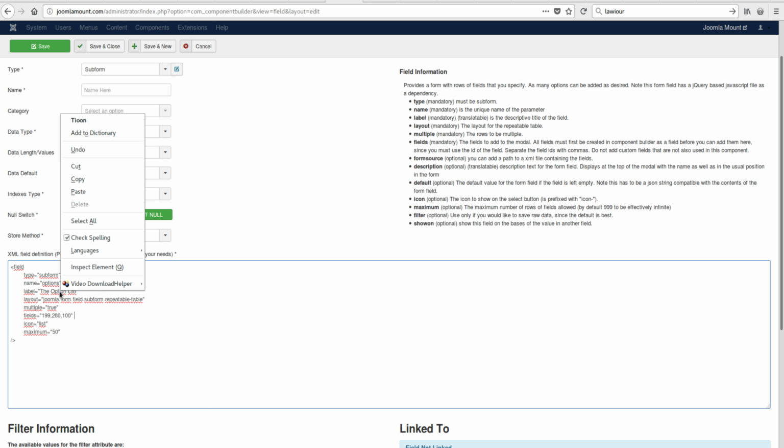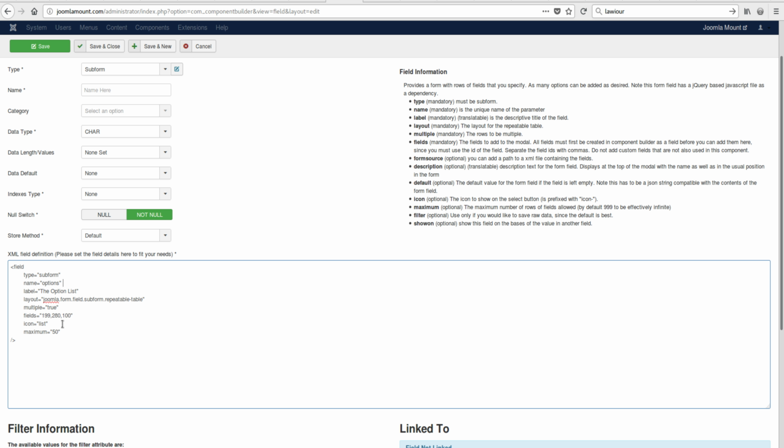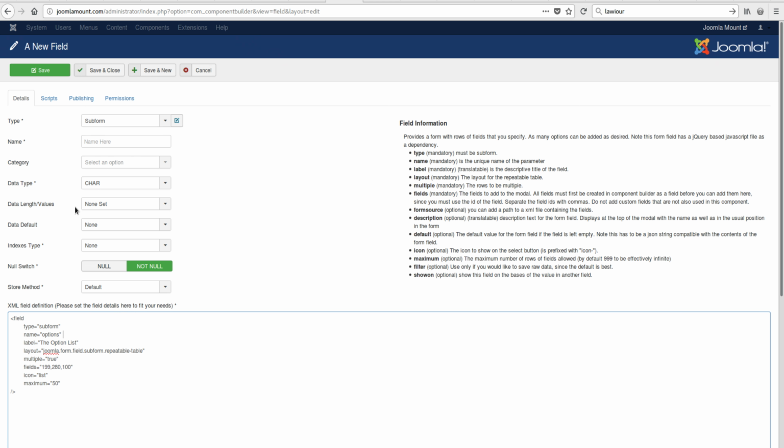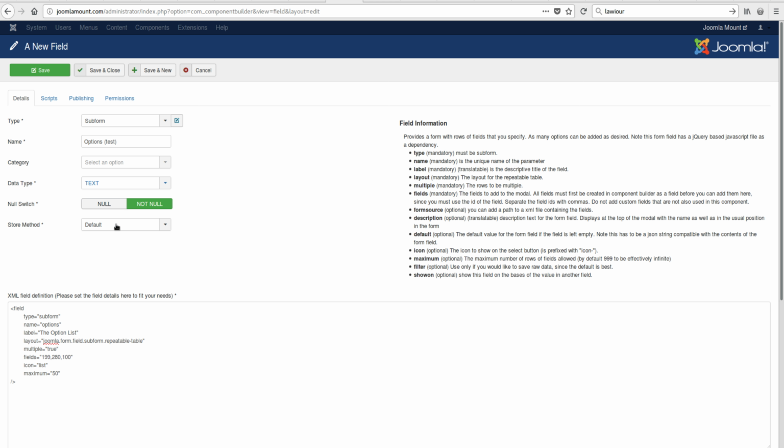So for now we want to just make sure we've got all our spelling right here. Okay, good. I'm going to save this, just give it a name, options and test, so I can see it. This obviously I would make a text. The default means that JCB already has the store method, it will detect that this is a subform, and it will add the needed PHP in storing the file and in loading the file into the form again. So it takes care of that.